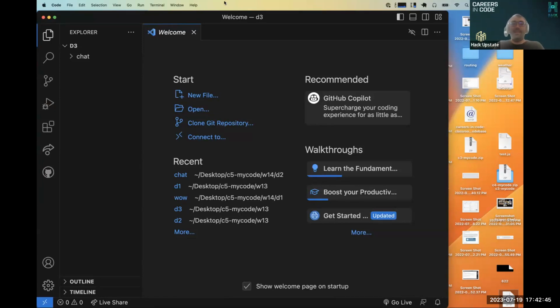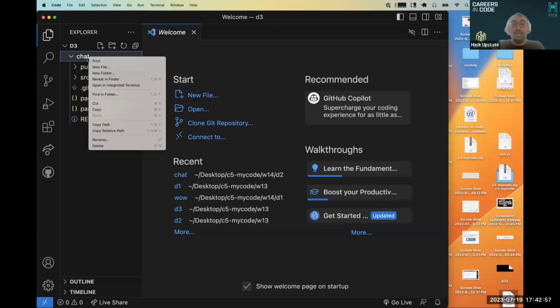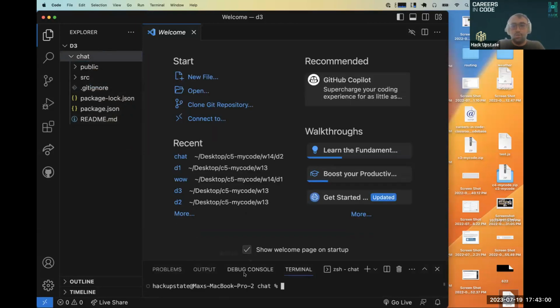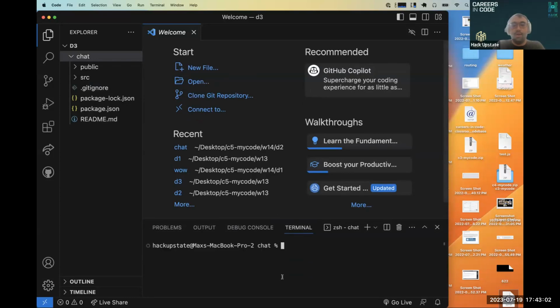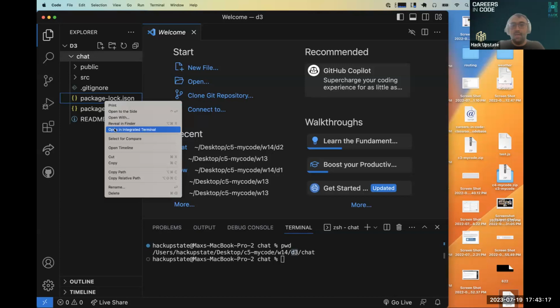All right, from here, because I opened day 3, I have to be really careful. Day 3 is open and not just the chat folder, which is fine. When I open the terminal, I have to right click on chat and say open an integrated terminal, because it's really important that if I run pwd down here, I see that I'm not just in the day 3 folder, I'm also down in that chat folder. So again, I'm right clicking on chat or really any of the files inside of chat and opening an integrated terminal from there.